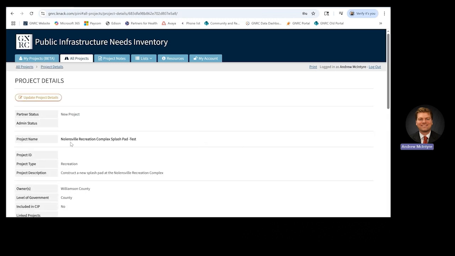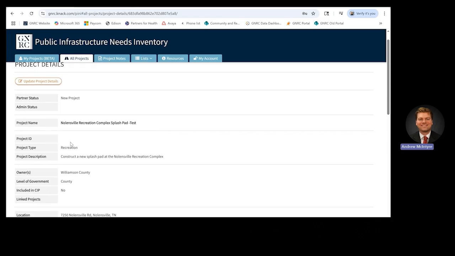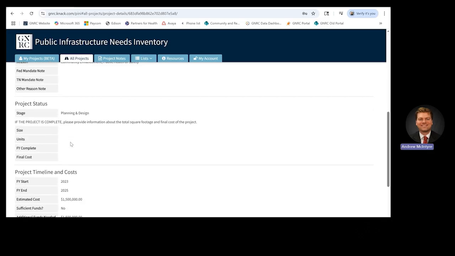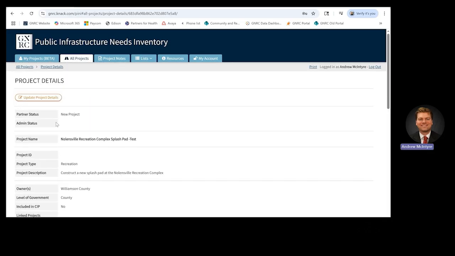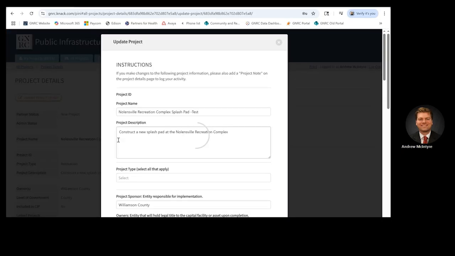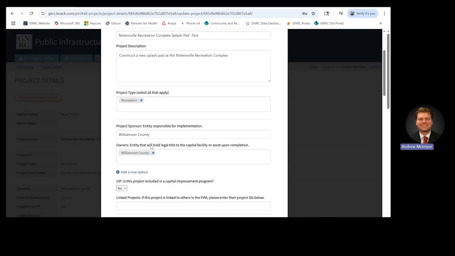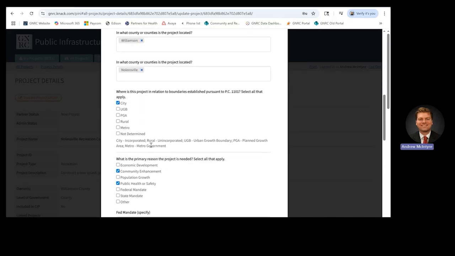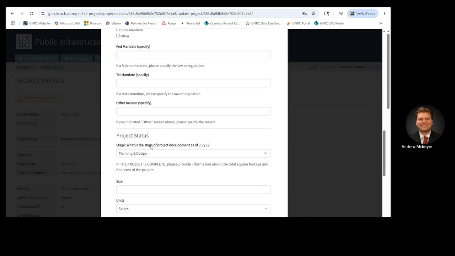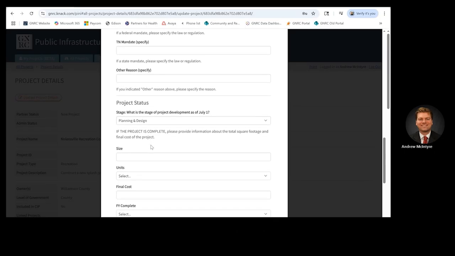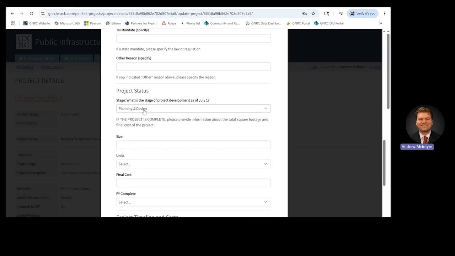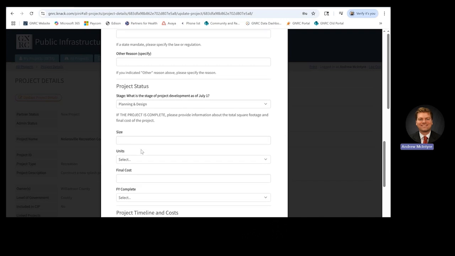You'll see all of your project details that you entered in. Scroll through this, you'll see everything that was entered. To make any changes, go to update project details. And then you'll be able to edit any of the information that you previously submitted, and then scroll down. Note that for questions like project status, size, final cost, etc., only needs to be done if the project is complete.